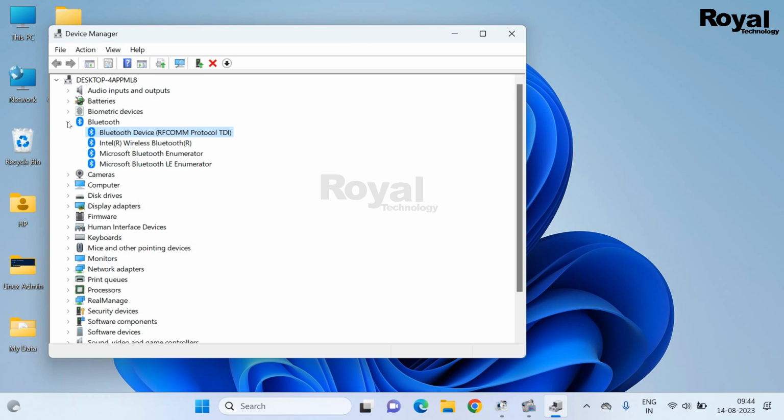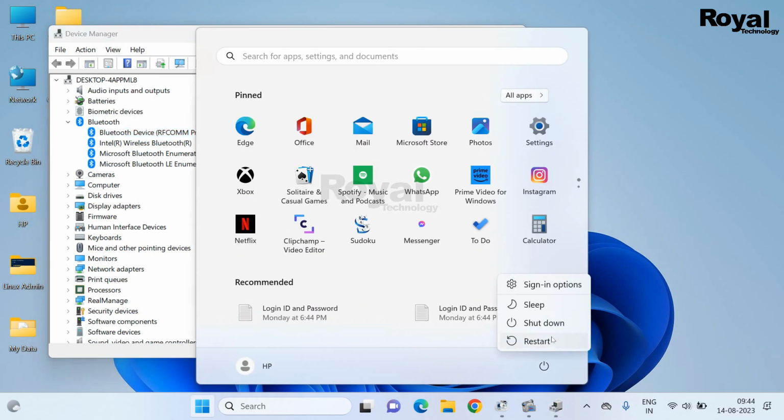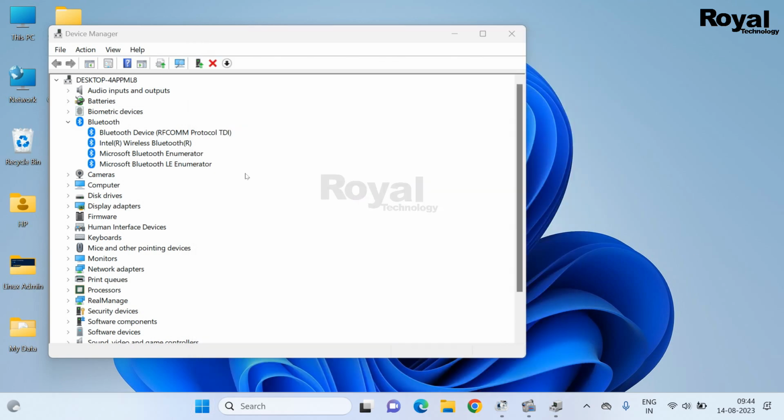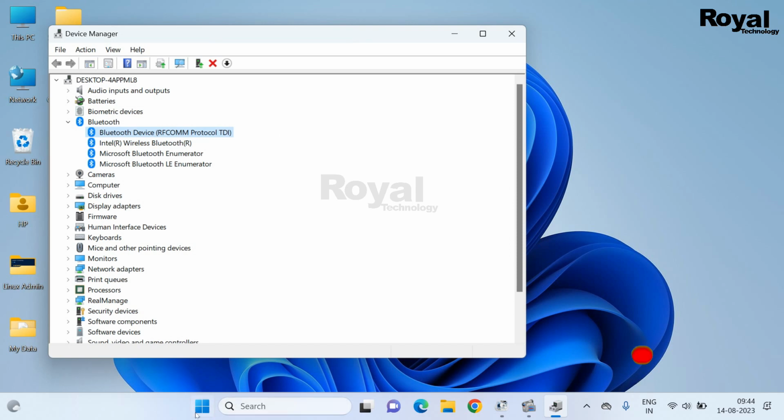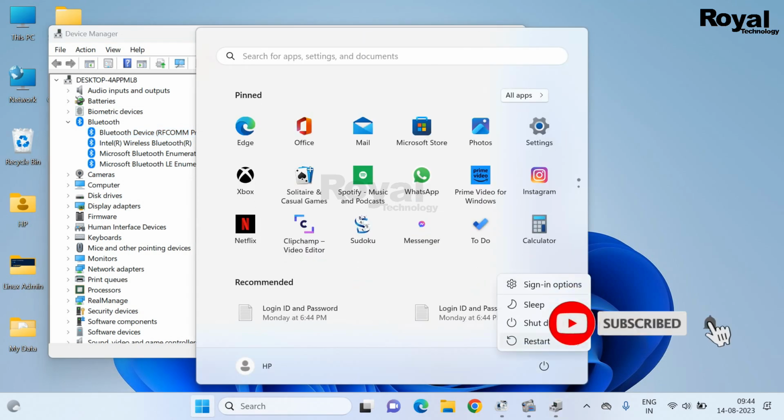If not, then restart it and check. Maybe it will fix the issue. If not, then try to uninstall it once from here. Right click and uninstall it and restart and check again.